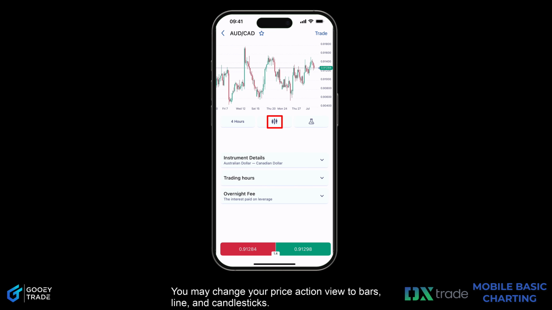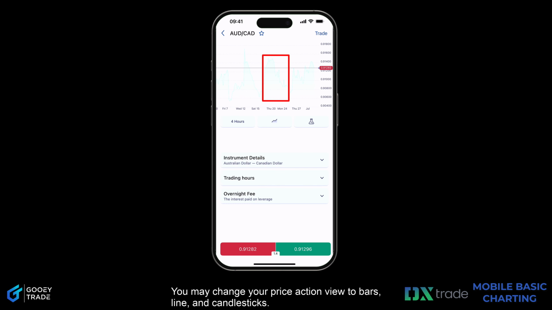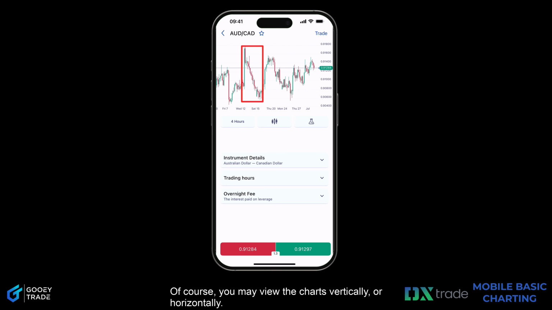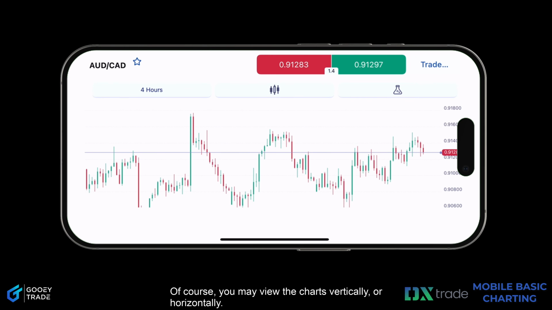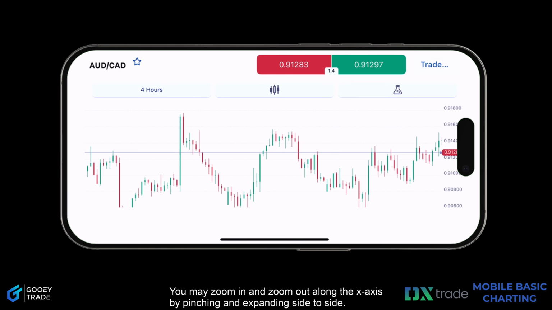You may change your price action view to bars, line, and candlesticks. Of course, you may view the charts vertically or horizontally. You may zoom in and zoom out along the x-axis by pinching and expanding side to side.